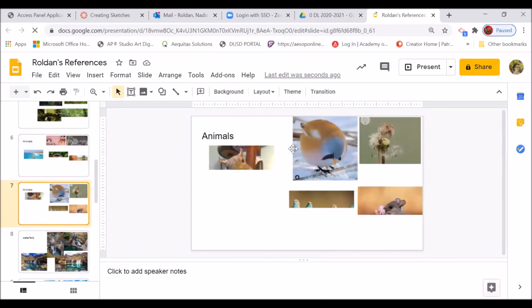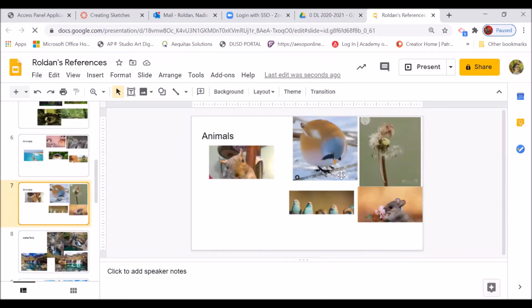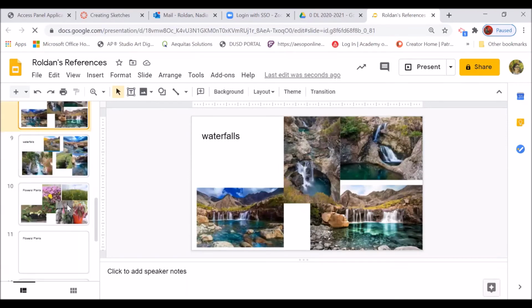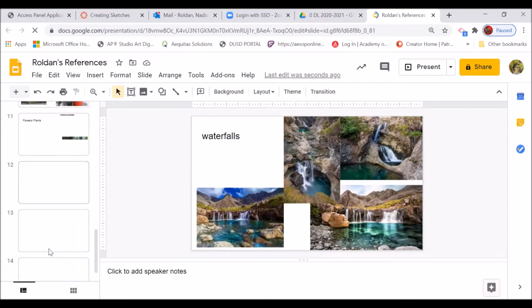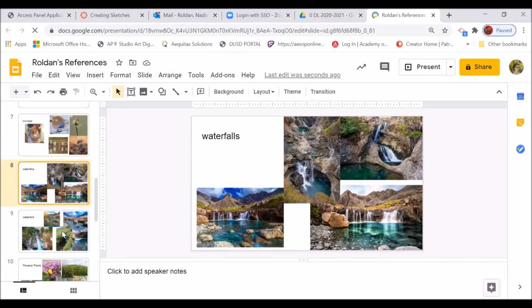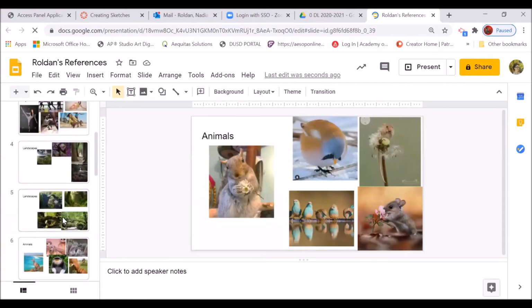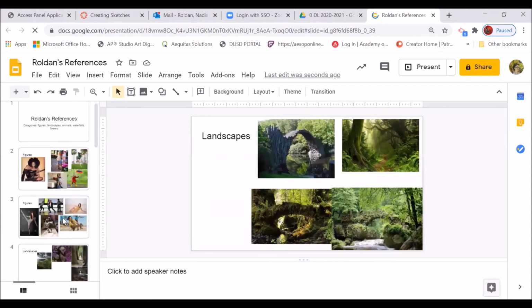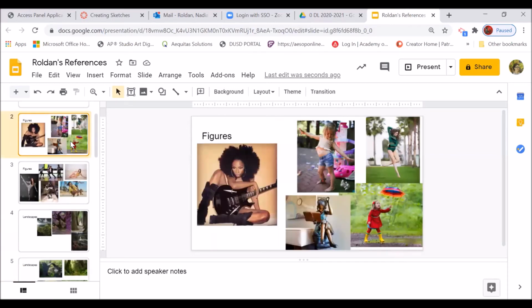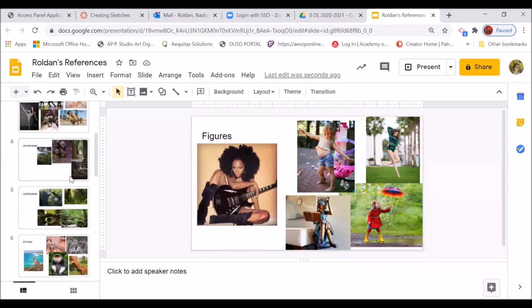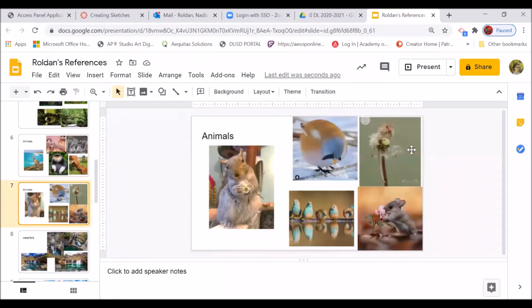So maybe I want to use some of these birds, and let's see. You want a minimum of 3 photos to use. So I might use my birds, and I might use one of my landscapes here. I think that's what I'll do. And then maybe the little girl holding the umbrella. So I'm going to use this photo, and I'm going to use the big chubby bird, and actually maybe that little mouse there. So, I'm going to show you how to do the sketches.